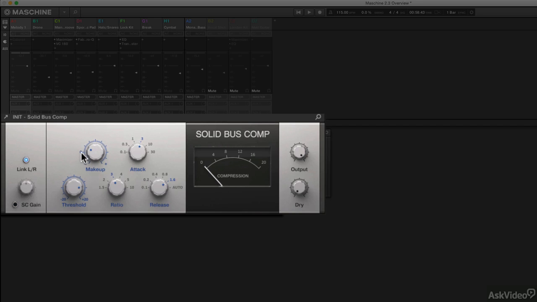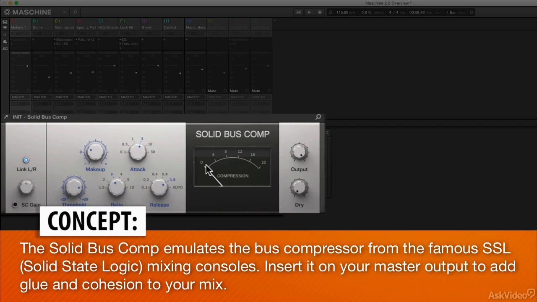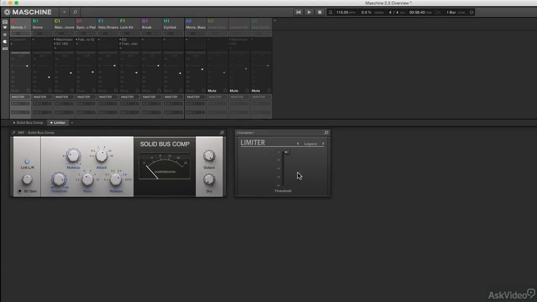Now, the other thing I have on here is the solid bus comp, which is included with Maschine. And this is just going to serve to glue together. It's going to be a gentle compression. It's not doing very much, but it's just going to kind of gel everything with a gentle compression before it hits the limiter. So I've got a busier part of the track loaded up, and let's kind of take a listen.